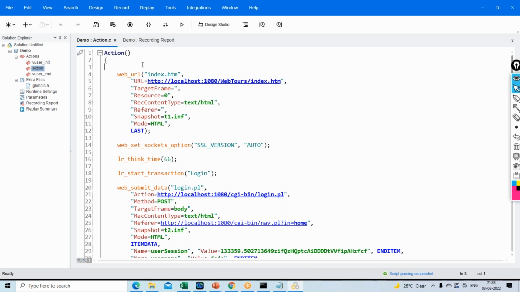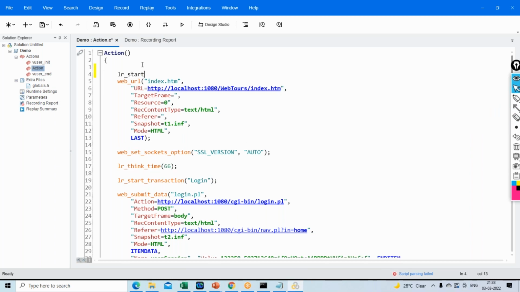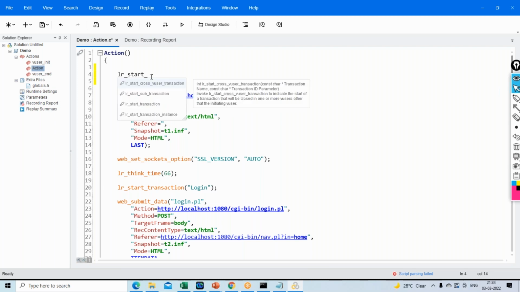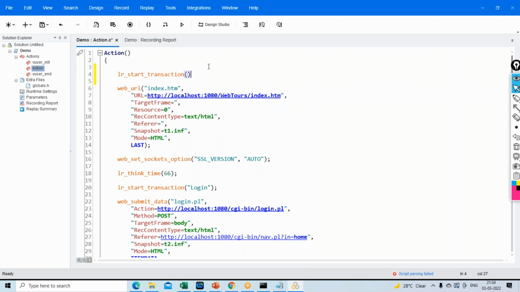So manually you have to write that lr_start_transaction. If you by mistake forget the function name to start the transaction, you can just type lr_ and then press Control Space. It will give you the IntelliSense option from which you can select the function, lr_start_transaction. Here you need to pass the transaction name. The transaction name I'm giving is launch. So manually I have added the start transaction here.